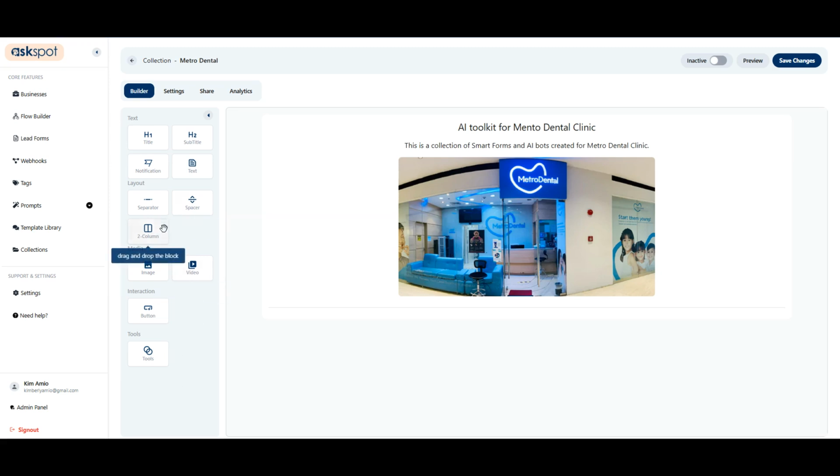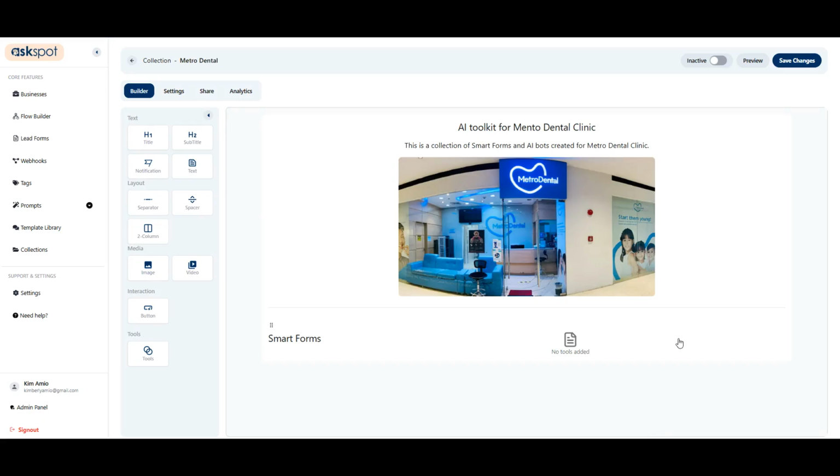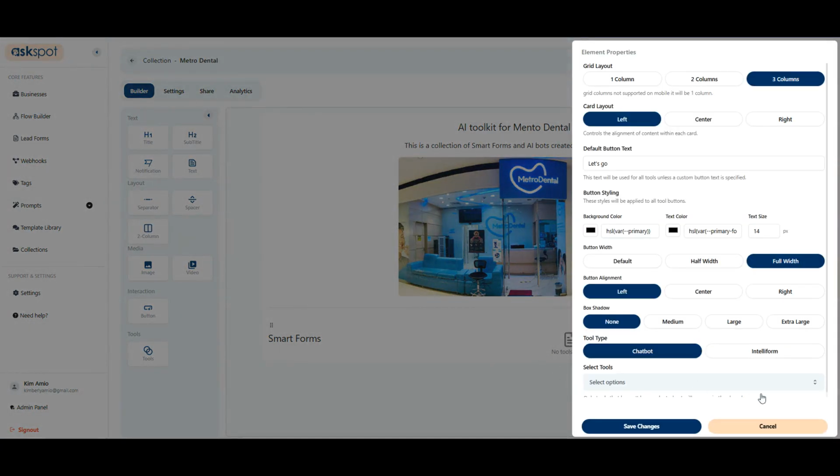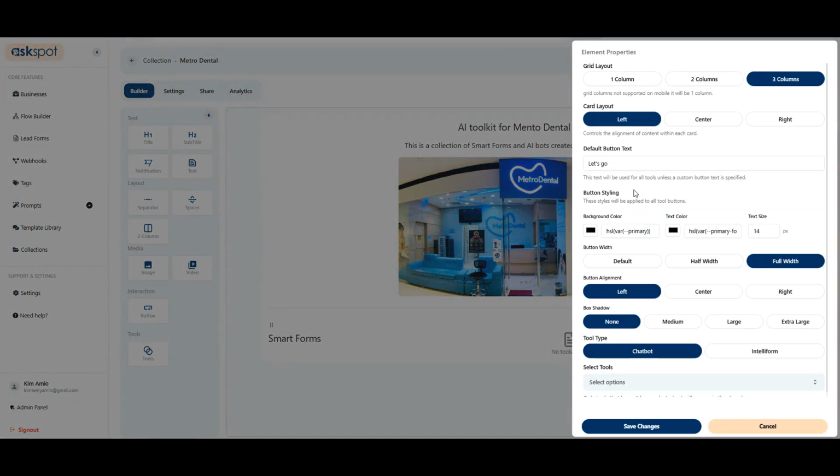Then I'll start adding the AI toolkit. You can use a 2-column block if you want to add at least 2 elements in here. I can add the tool block in here, and on the left part, I can just add a title. Let's say IntelliForms, Smart Forms, or something like that. Save changes, and then over here on the tools block, this is where you can add the AI tools that you've created for this client.